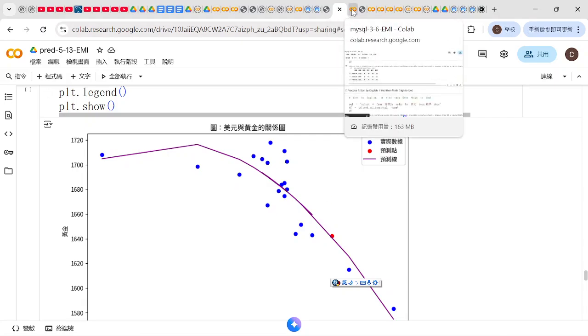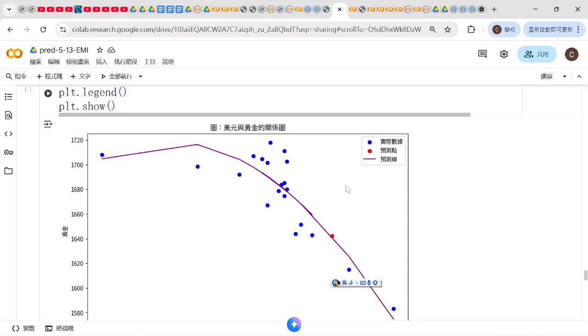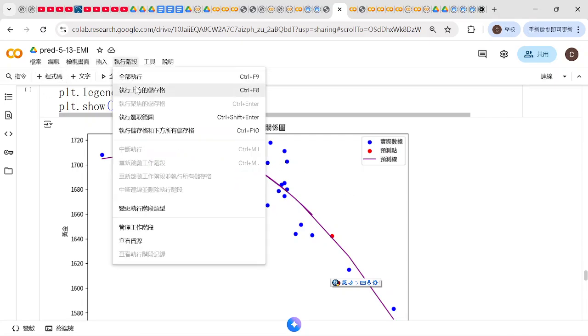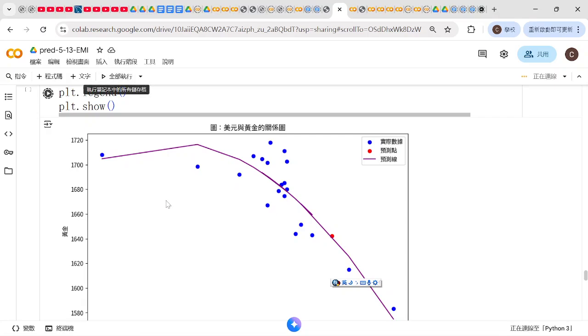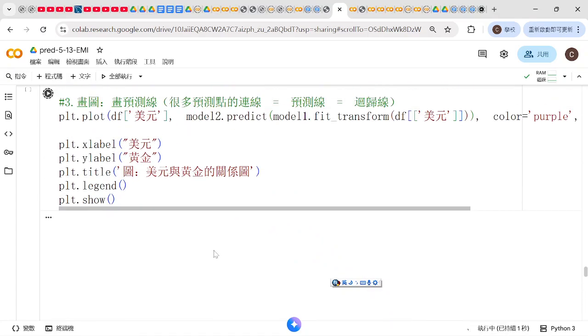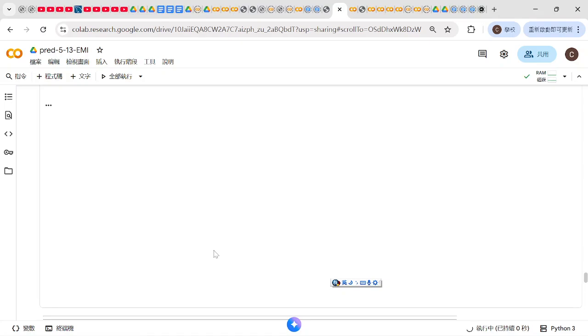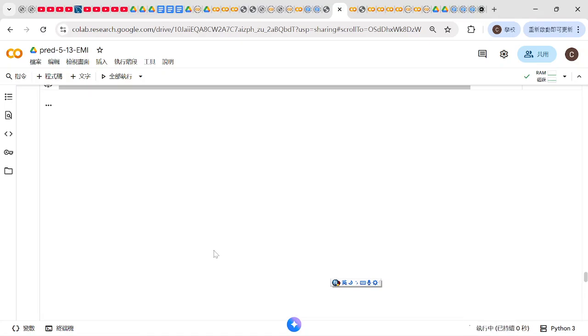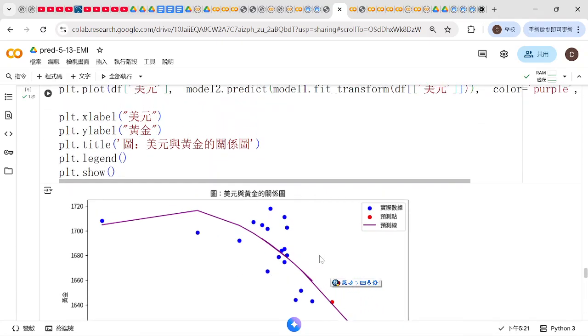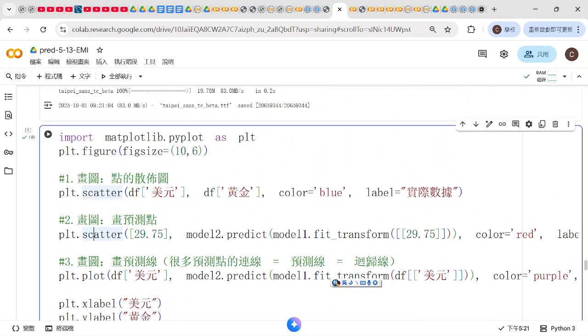Maybe later I should execute all the commands, and then I want to make the points larger. I want to make this prediction point have a big size, so size is 20.